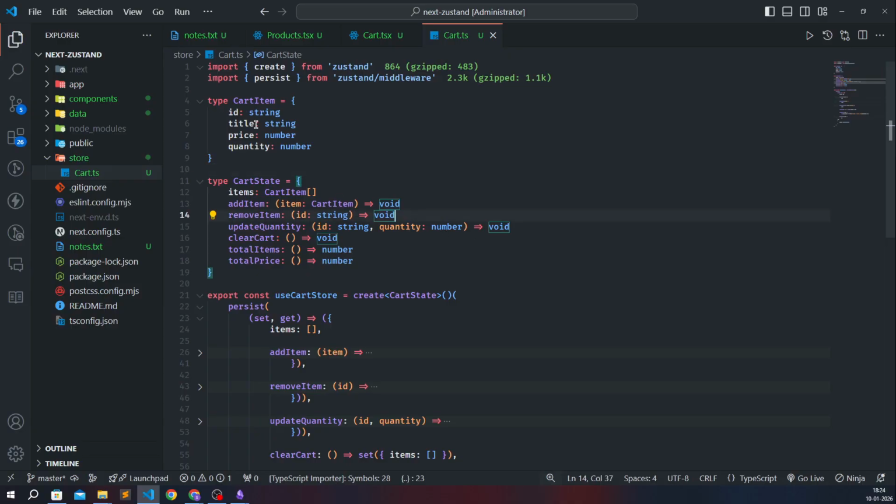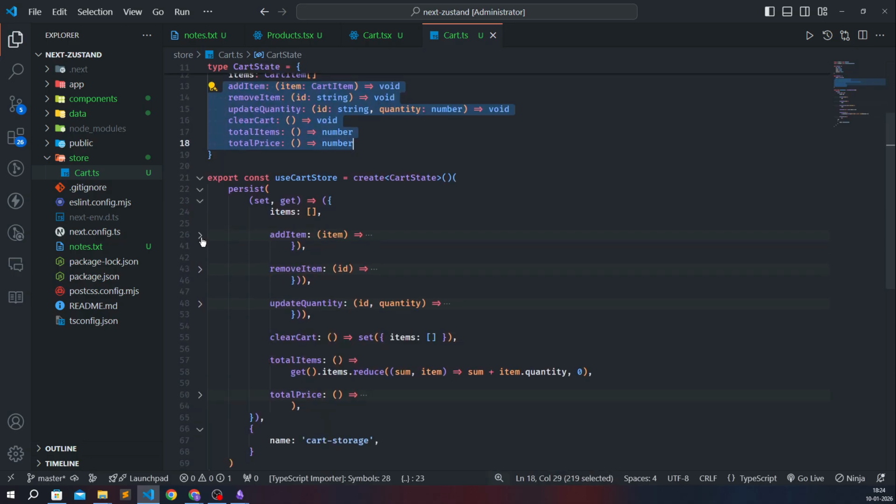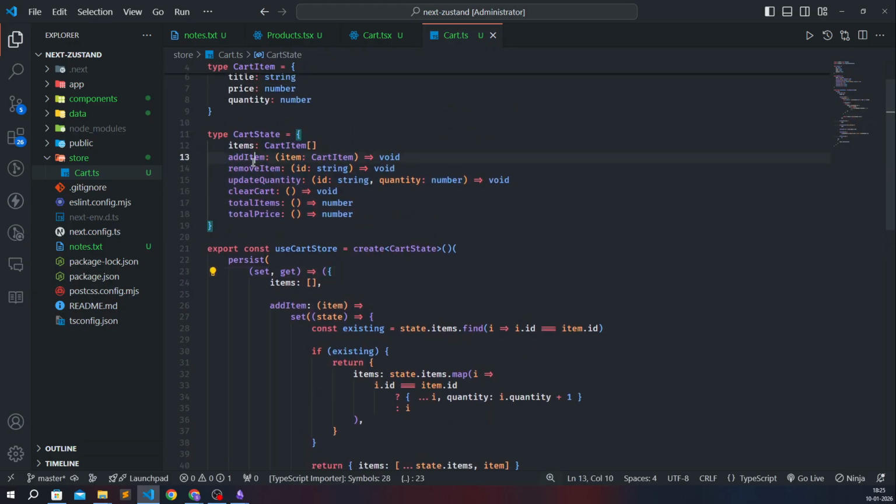I have defined some types for my item, then the initial state of my cart. Initially it will have an empty array. Then I have defined some functions and their methods, and then their business logic here, like add item, remove item, update quantity, clear cart, total items, and total price. So I will be using these functions.